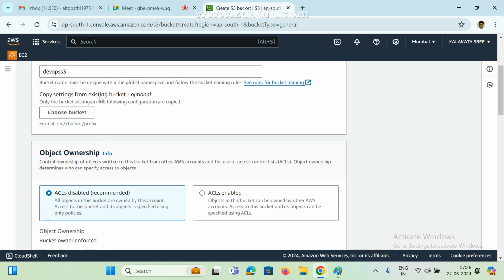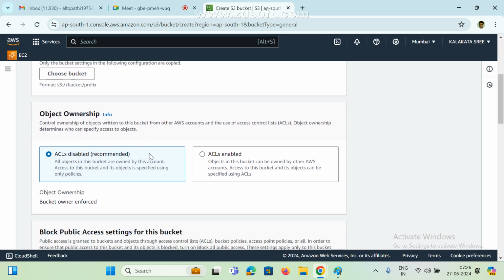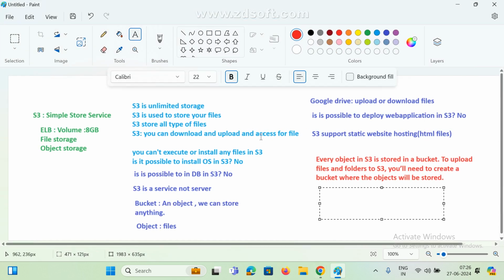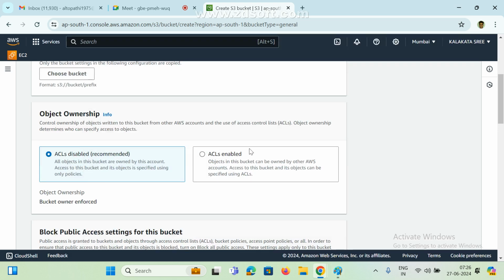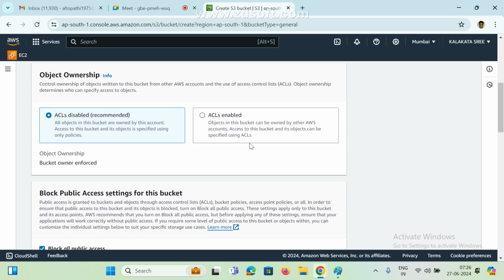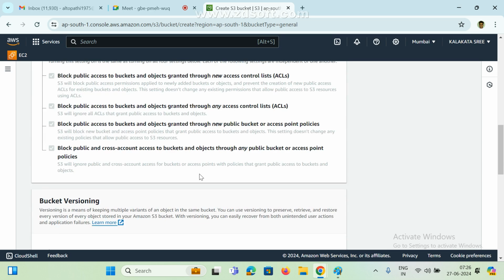Now see here, copy settings from an existing bucket; if you want to copy, we can use this one, leave it. Now this is the ownership. Ownership means the access level for the file. If you want to provide any particular access level, later we'll see. Right now, just leave it standard. Now these are the access levels.